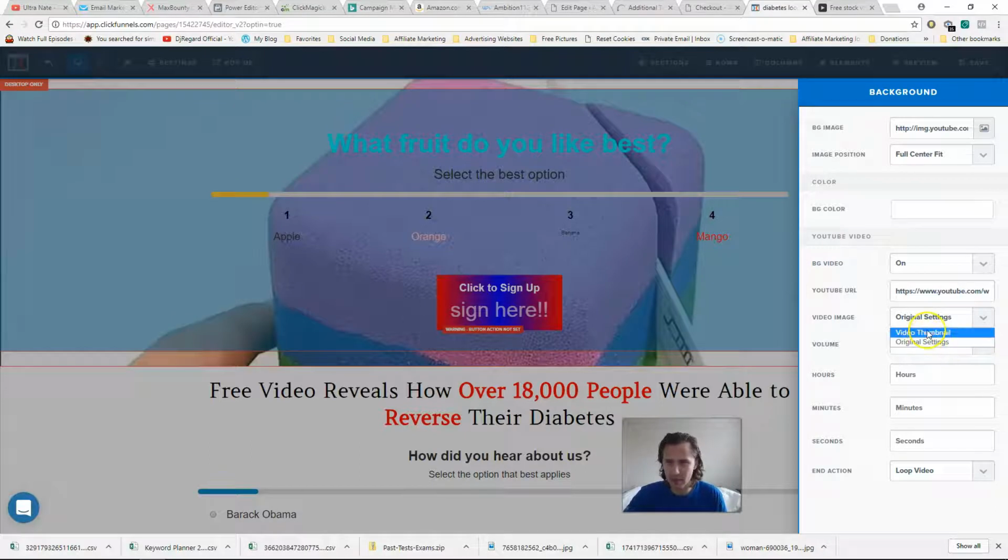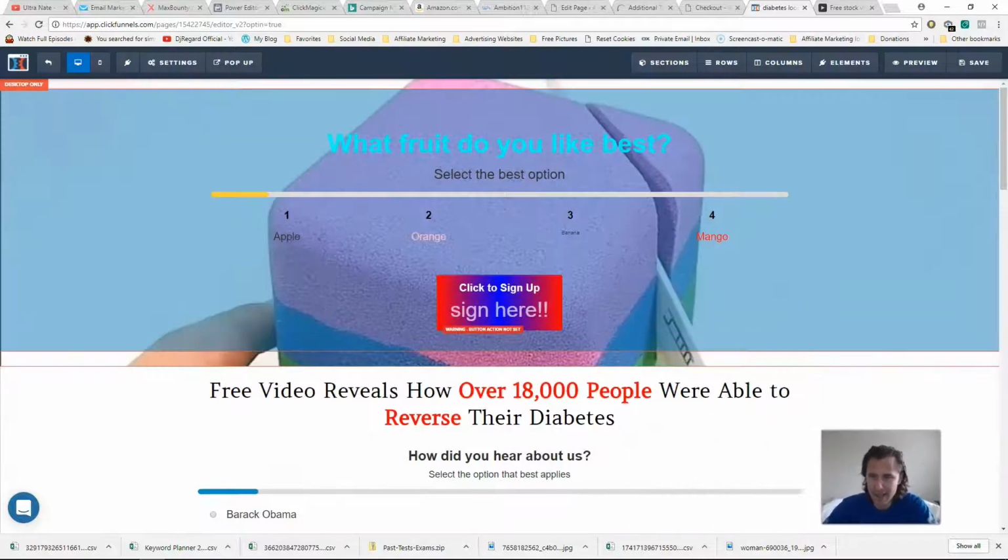I'm not sure what that would be. I think that's just the very first image that's there. And then you could loop the video. After the video is done, you can take it to another URL. You could show a pop-up when the video ends. You could hide the video so the video would just go blank. So these are some of the options you have, and then that's what it's going to look like.